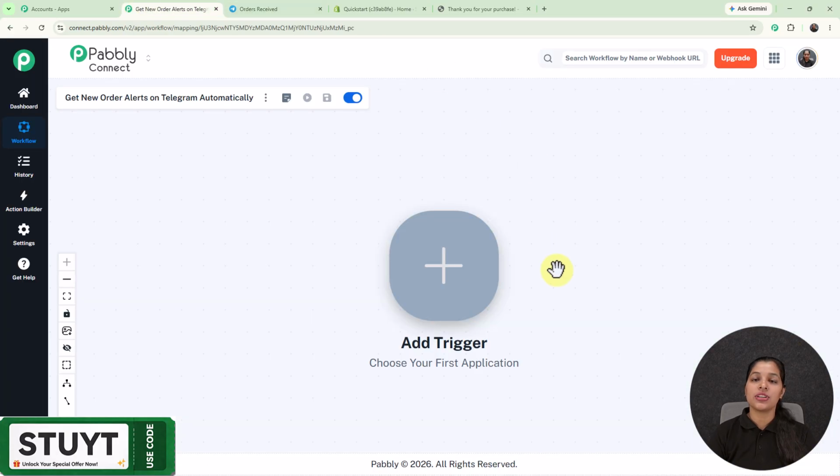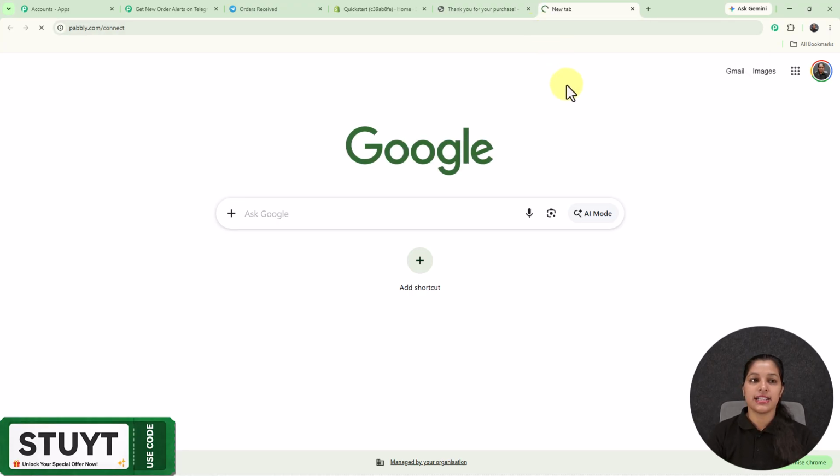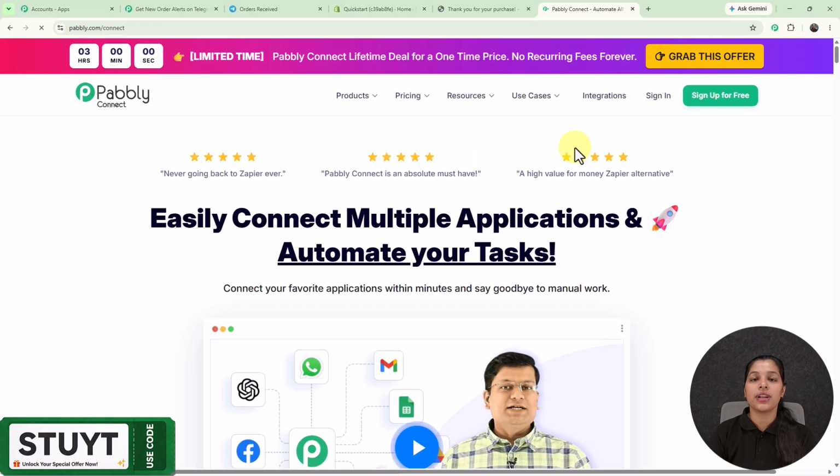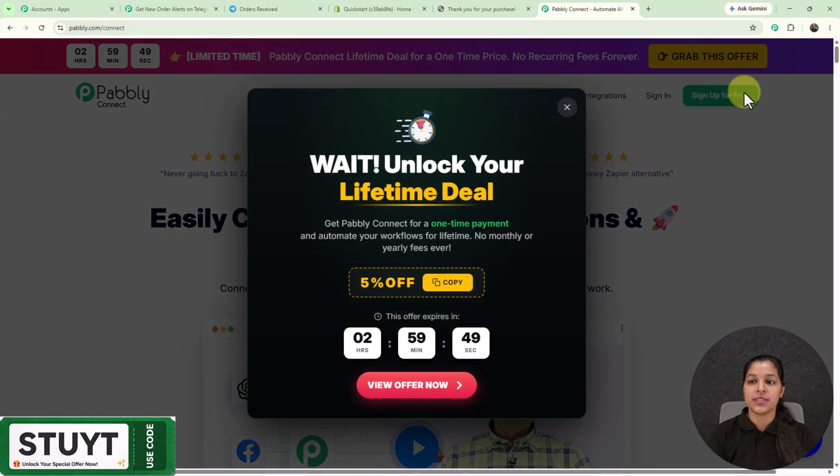So right here I'm on the workflow page of Pabbly Connect, which you can get by typing its URL in a new tab, that is pabbly.com/connect, and once you enter the URL, you will land on the home page of Pabbly where you will see two options, that is Sign in and Sign up free. So if you are a new user or logging into your account on Pabbly Connect for the first time, then you can just click on this Sign up free.